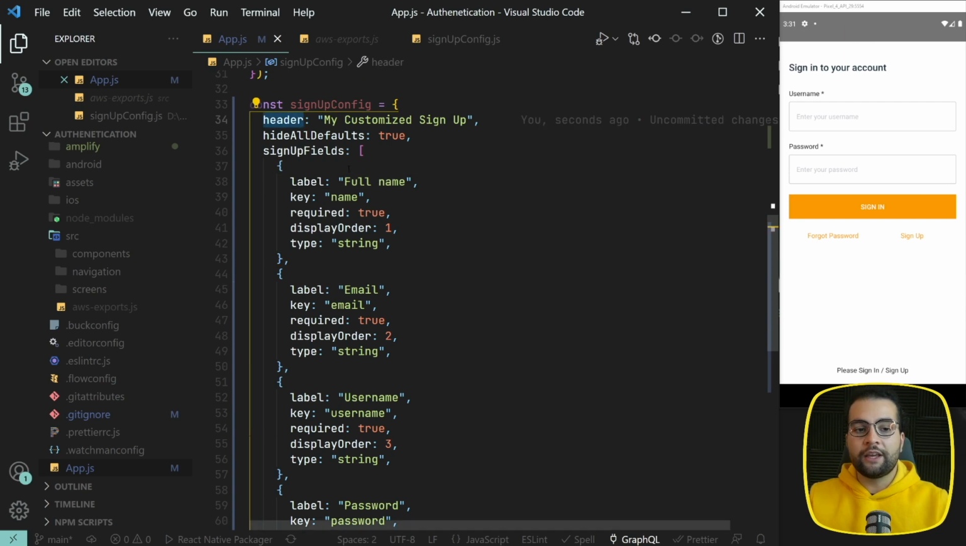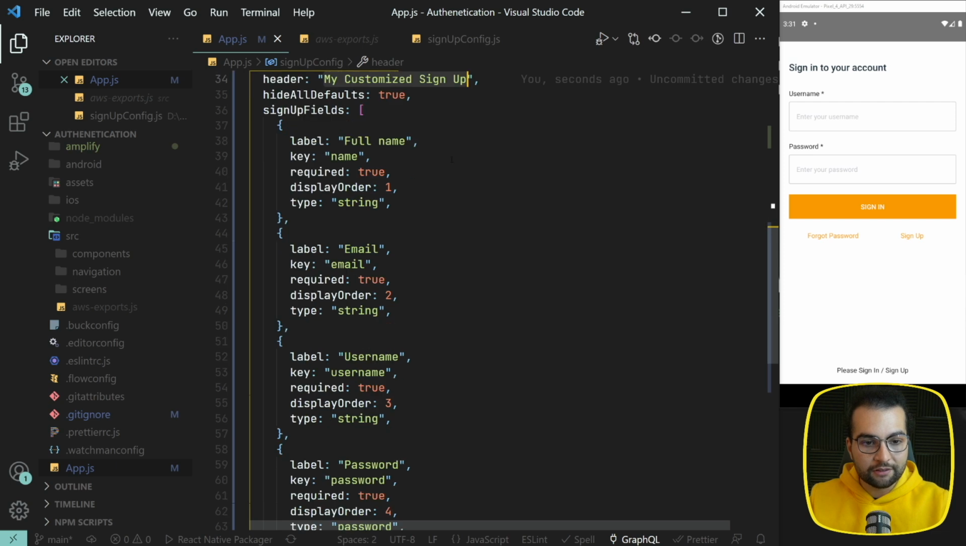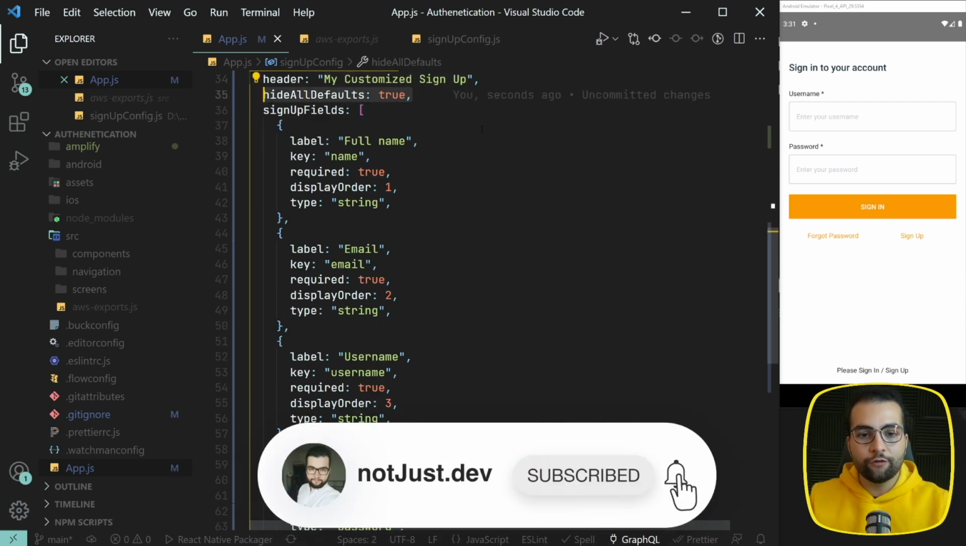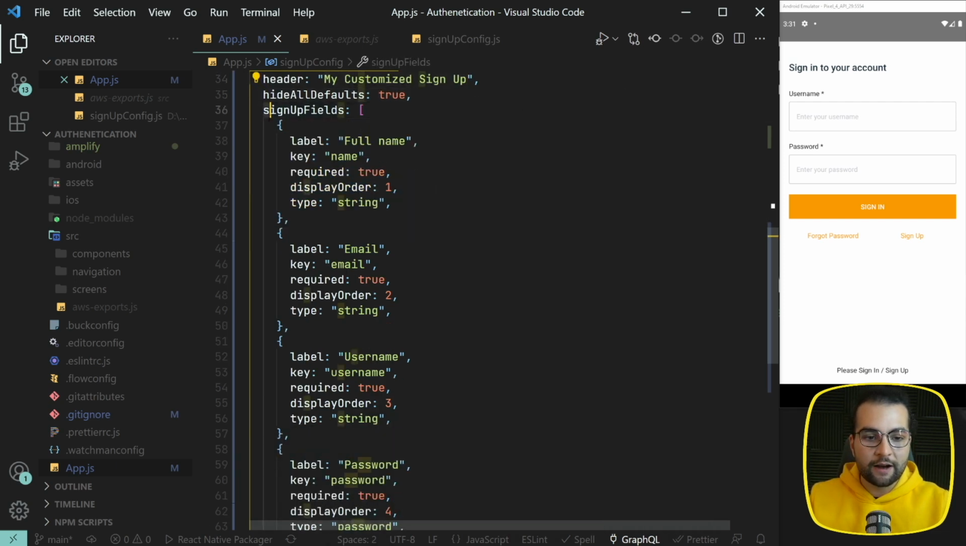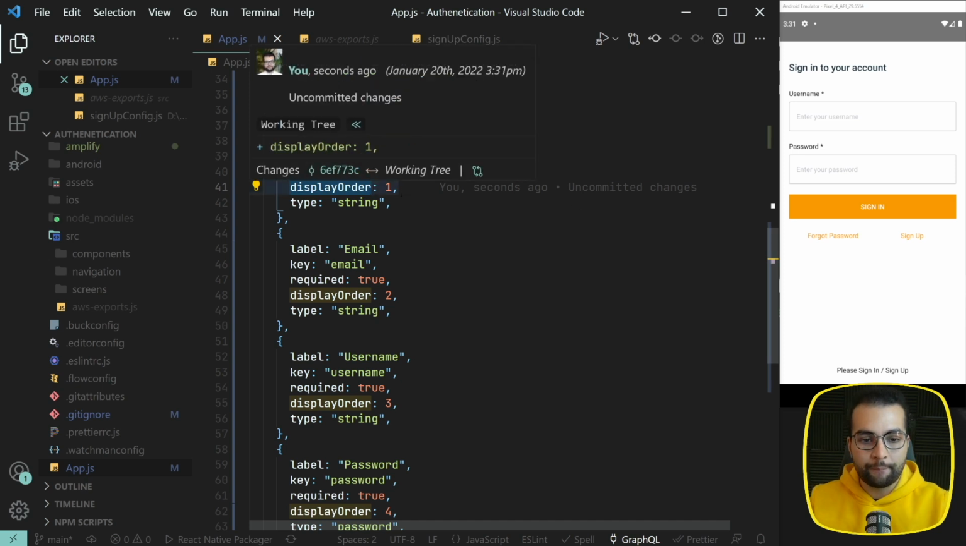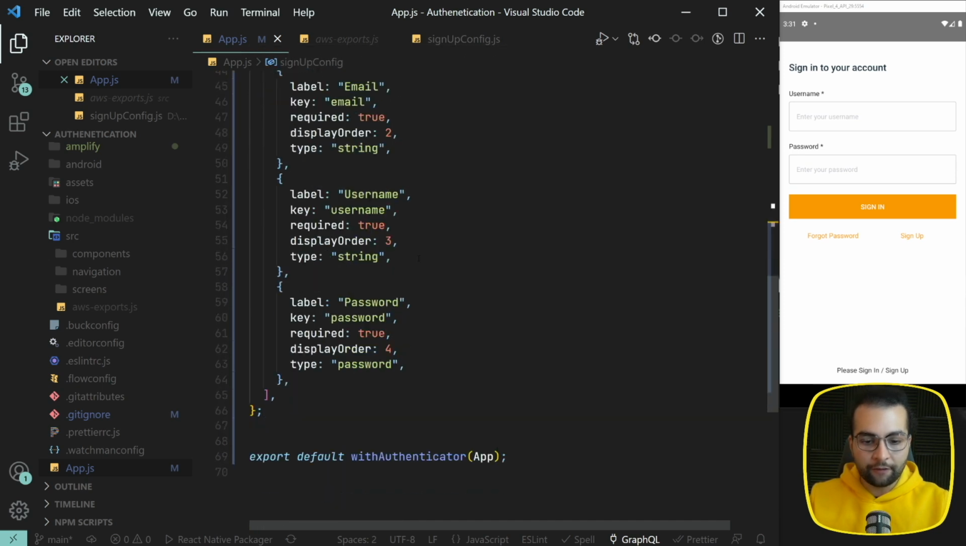Here you can see that we have the ability to override the header to my customized signup screen. First of all, we are hiding all the default fields because we specify them in the order that we want here in this signup fields array. For every field, we provide a label, a key, whether it's required or not, and the display order to know where to display it on the page. Then we can take this signup config and pass it in the options object here as signupConfig.